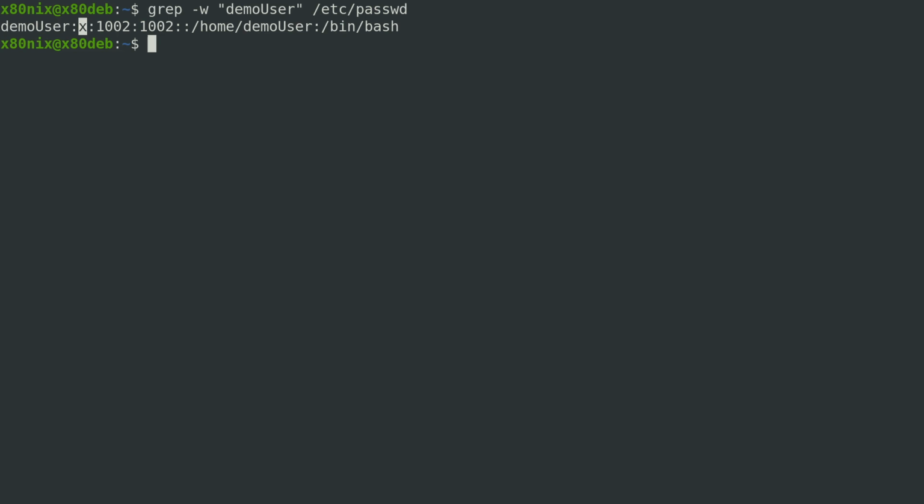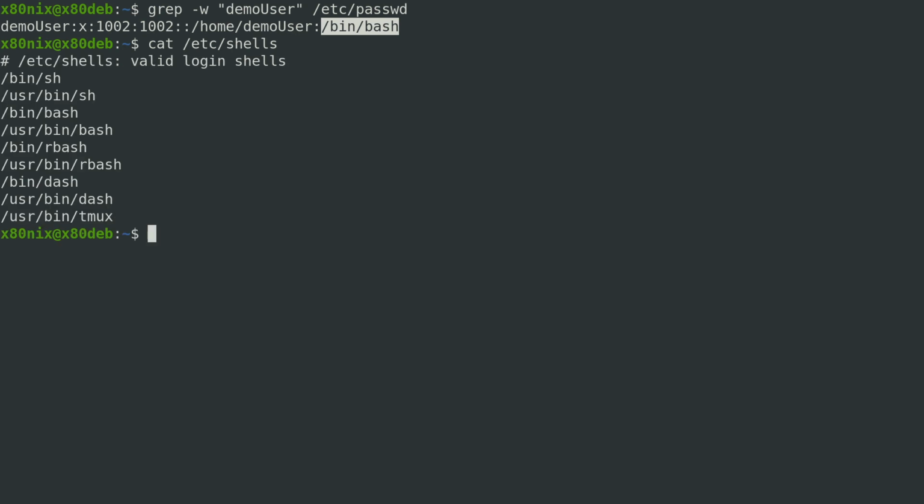This is to prevent cracking, and that file is only readable by the superuser. We have the user's UID, their primary group GID. This field is reserved for comments, which we have none entered here. This is the user's home, and then we have the shell. We can see the shells available on the system by checking the shells file. And if we had something like Zsh installed, we would see that here. And so that's a quick overview of the passwd file.